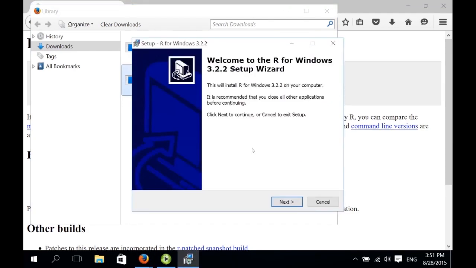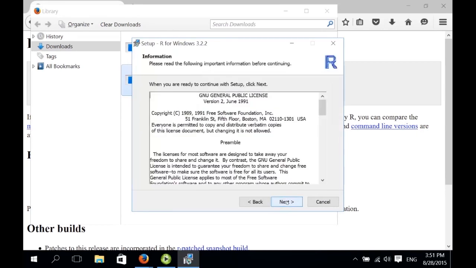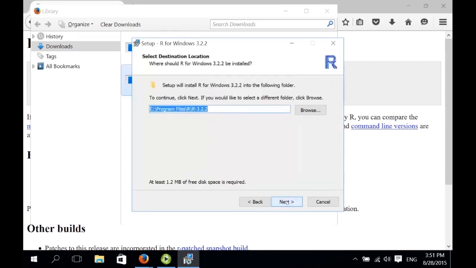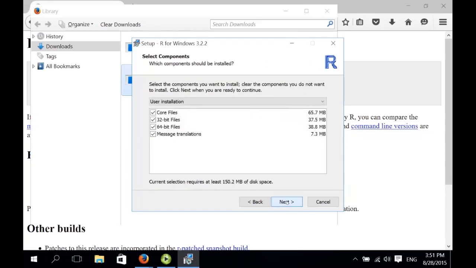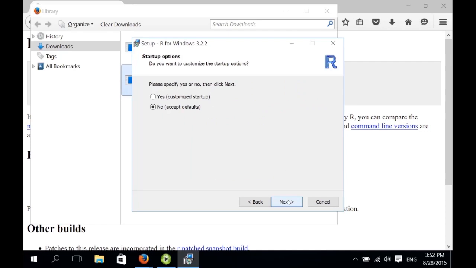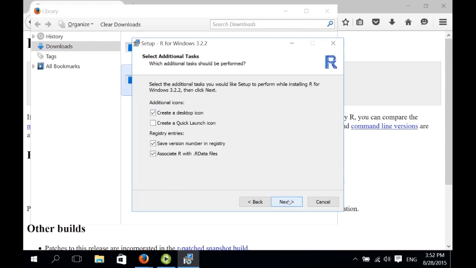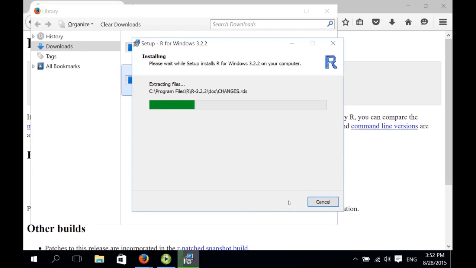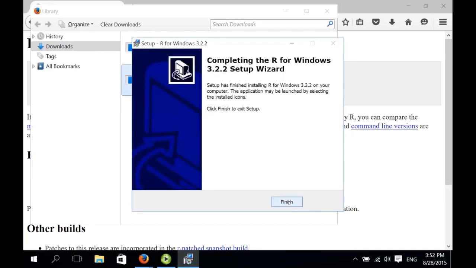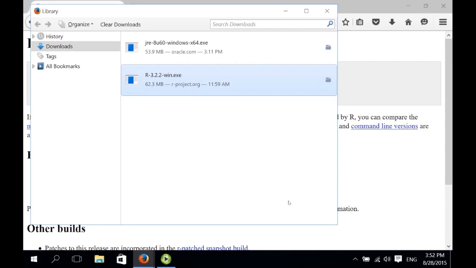We want English as the language, and we just accept the license, which is the same as the one used for Weka. We accept the default install location. Now, because I want to use 64-bit R, I unselect 32-bit files here, and then I just go with the standard setup, and I also want to create a start menu folder, and we accept the defaults here as well. Okay, finished. Now we have installed R.